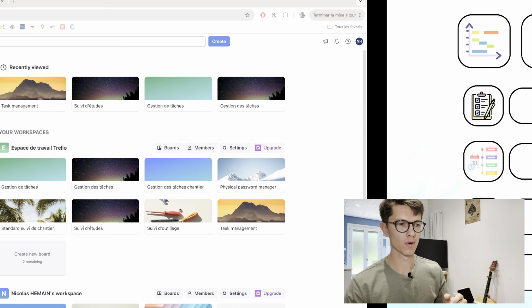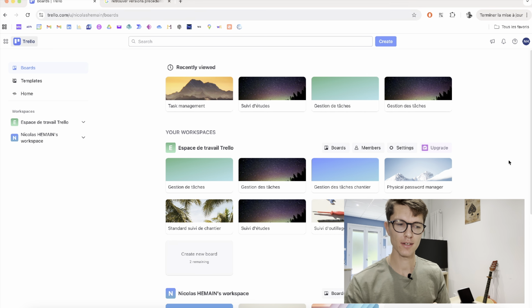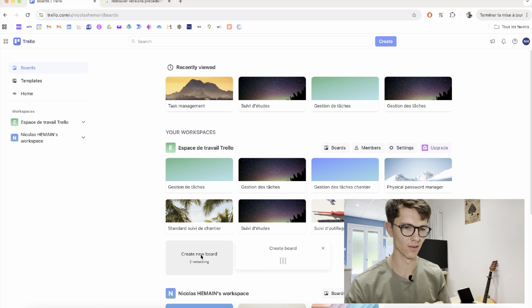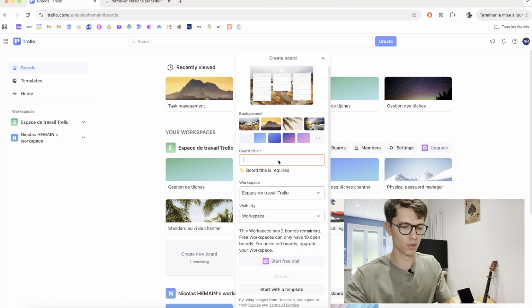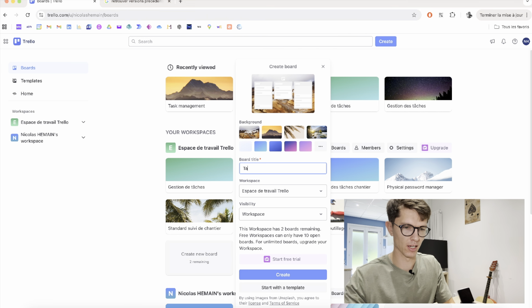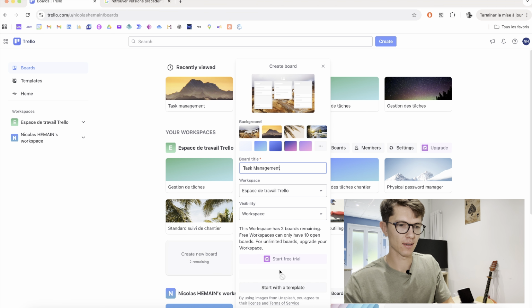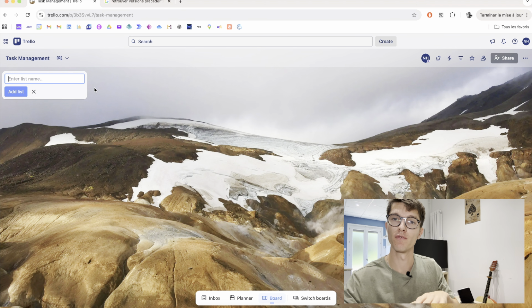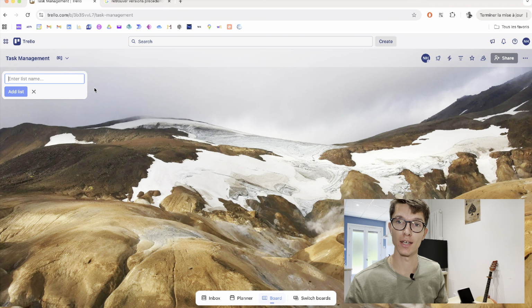The first thing is when you've started your account, you can create a new board here. So I'm just going to create the new board right here. I'm going to choose a board title. So I'm just going to put task management. And when I create this, as you can see, I have something which is very light. I have nothing in there.